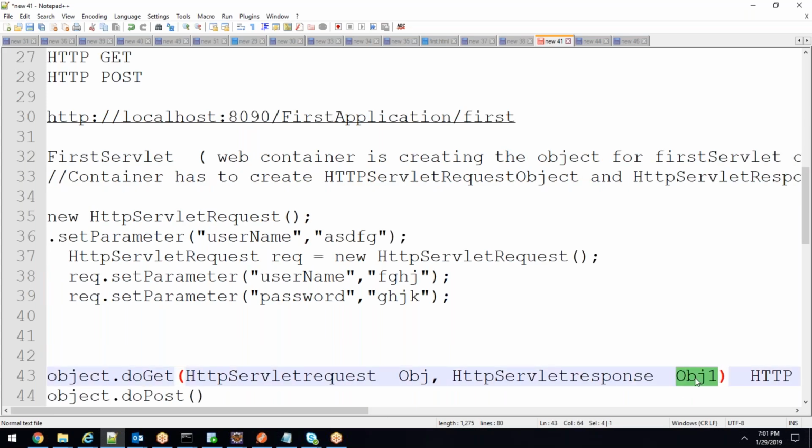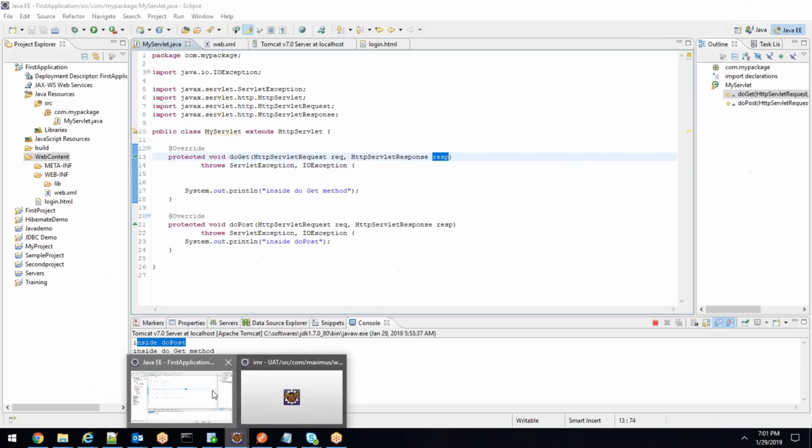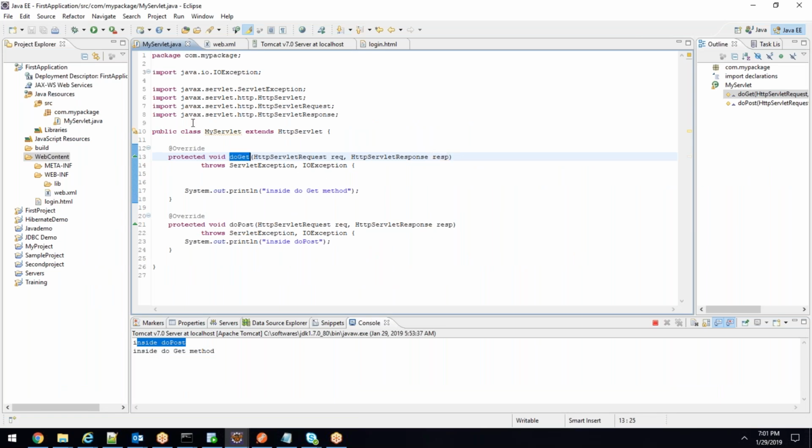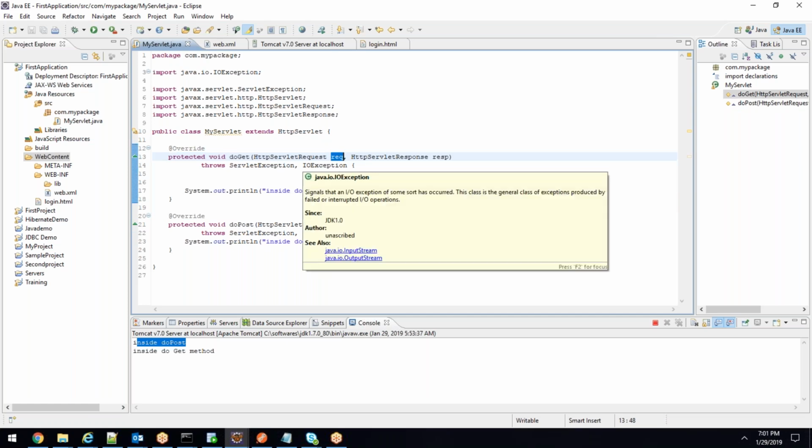So this particular variable has a request object with the parameters, and this particular variable has a response object. It does not have anything. Correct? Yeah. So if you look here, when this method is called, who is calling this method? The container is calling this method. The container is creating the object of this class and calling this method on that object. So by the time this method is called, the request object is already created and the response object is created, and the request object is already populated with the parameters. Correct? So by the time this method is called, this request variable contains an object with the parameters. Correct?